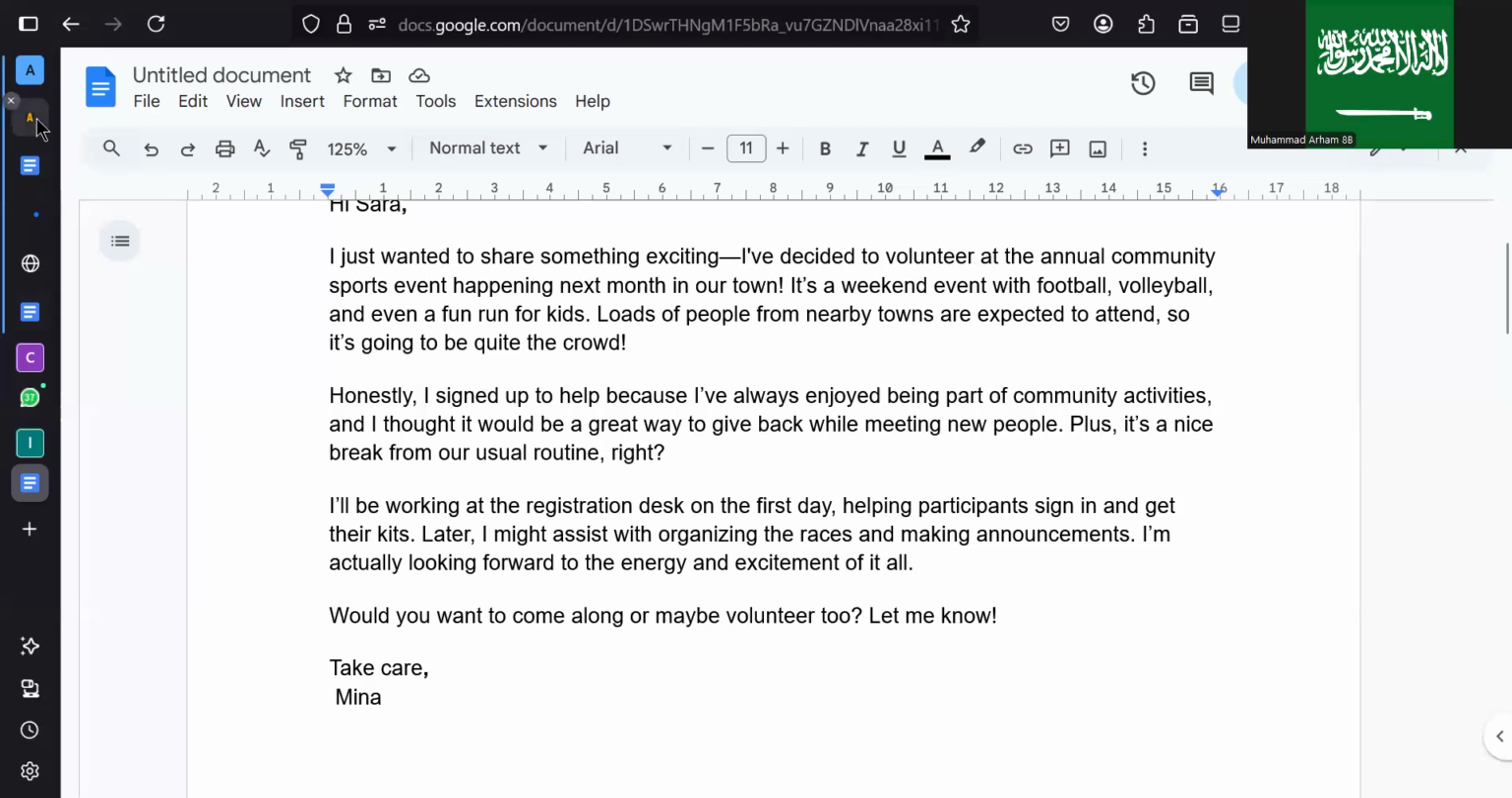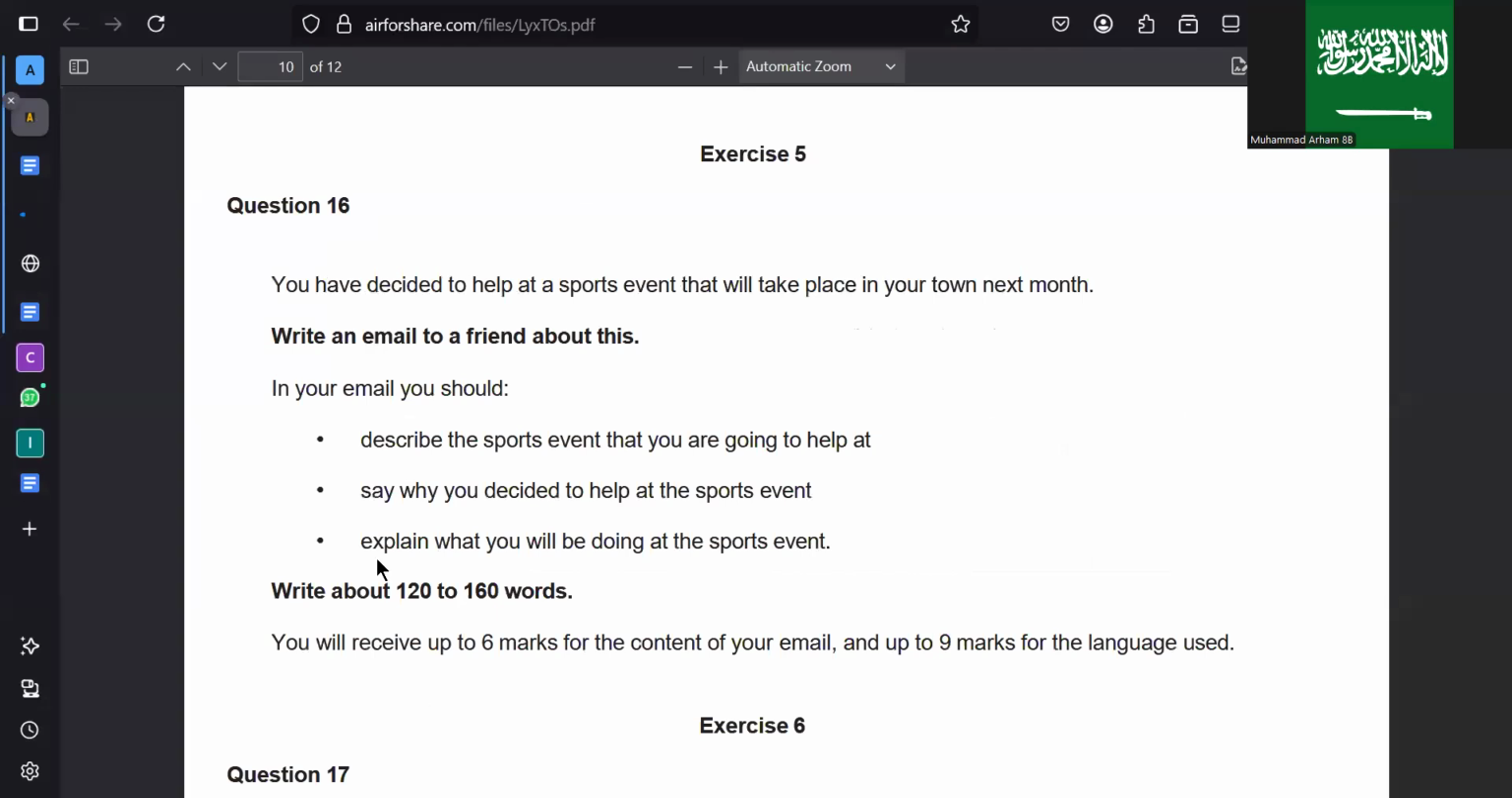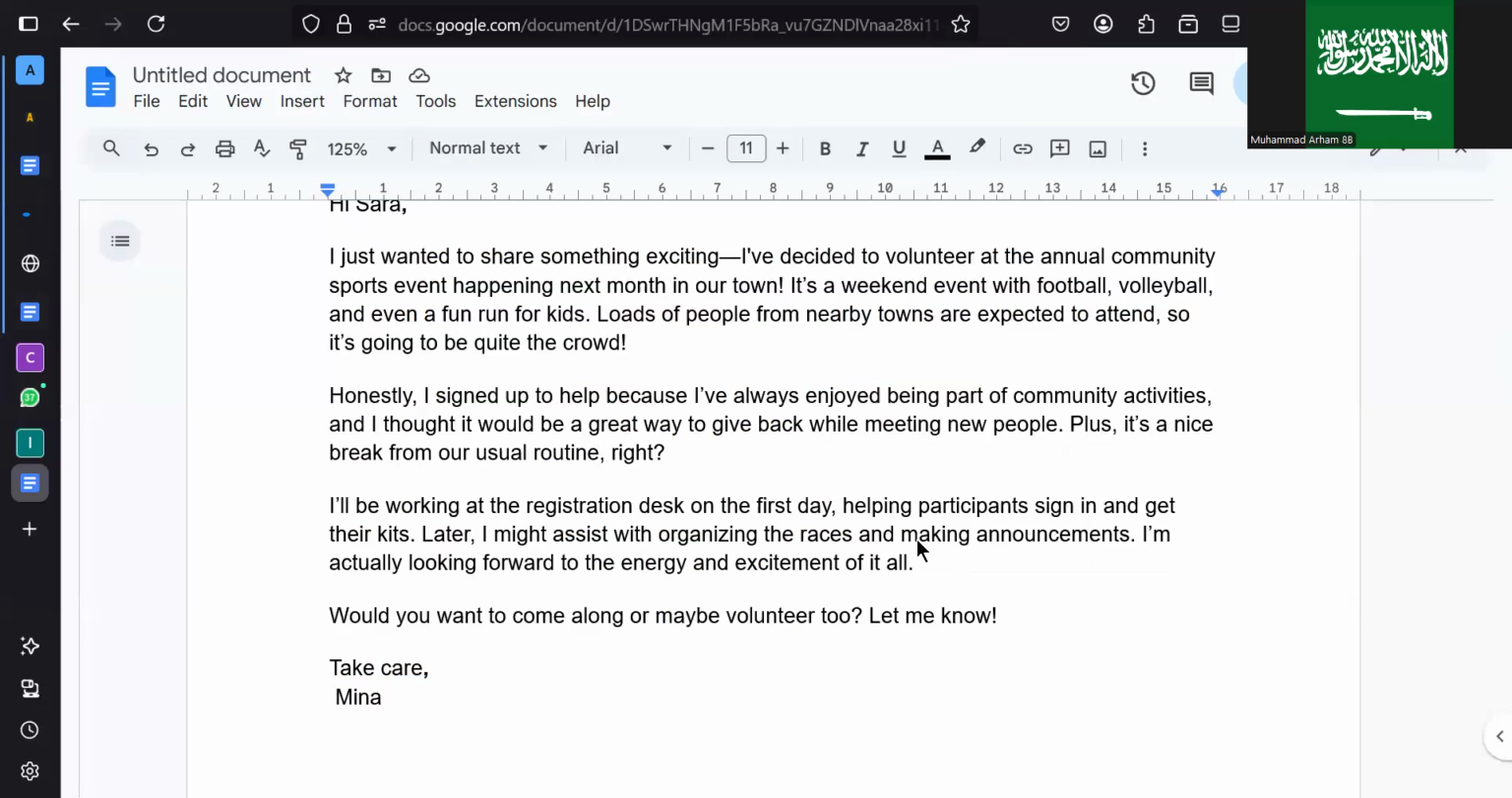The third bullet point was to explain what you will be doing at the sports event. So I will be working at the participants sign in and get their kits. So that's a very detailed answer. It's not limited to just I will be working at the registration desk, but I added some detail as well: on the first day, helping participants sign in, organizing the races, and making announcements. I'm actually looking forward to the energy and excitement of it all.